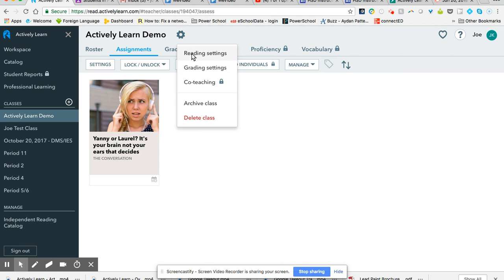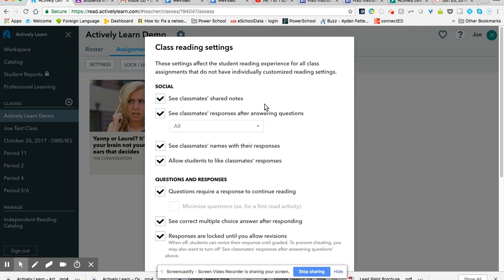If I click on that, I get my settings. So if I go into my reading settings, you can see I have some things already checked. First one is see classmates' shared notes. So if somebody in the class makes a note, the student can see it. Next, see classmates' responses after answering questions. You can have this selected, but I'd probably choose not to.